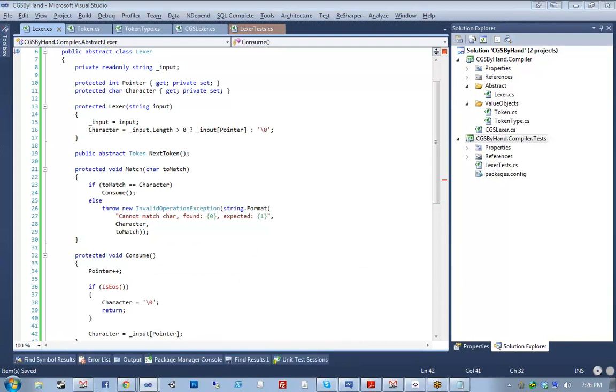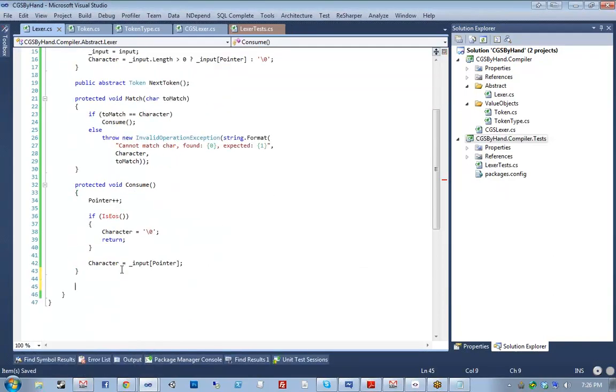So another method that we can go ahead and implement now is isEOS, which is very simple. Public bool isEOS will simply return pointer is greater than or equal to our input's length. So if we're at the end of the stream, we're done.